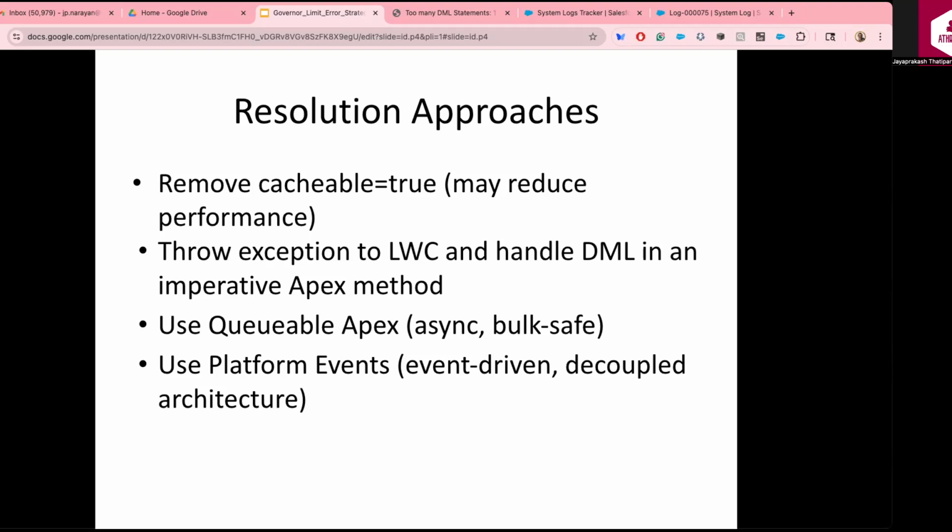A more elegant solution is to throw the exception from the read-only Apex method back to the Lightning Web Component. Then in the Lightning Web Component JavaScript, you can call a separate imperative Apex method, one which is not cacheable, to perform the necessary DML operations such as logging. Alternatively, you can offload the DML operation to an asynchronous process like a queueable Apex job, which is typically ideal for bulk and background processing, or a platform event, which allows for decoupled event-driven logging or integration. Each of these strategies ensures compliance with platform limits while keeping your application efficient and scalable.